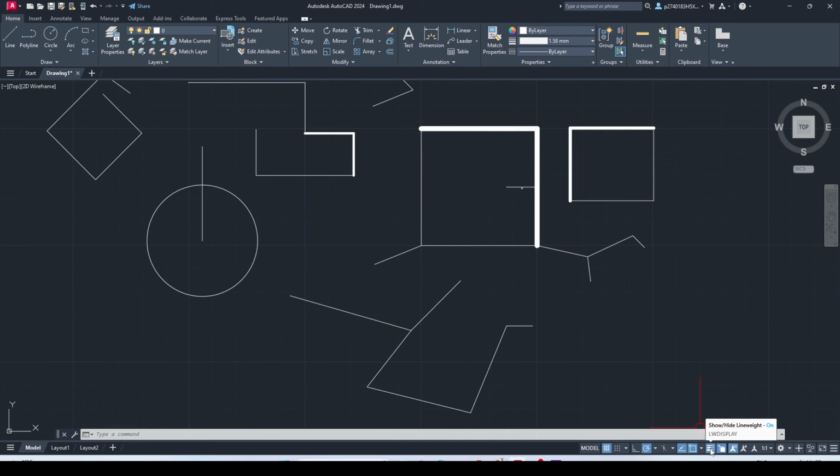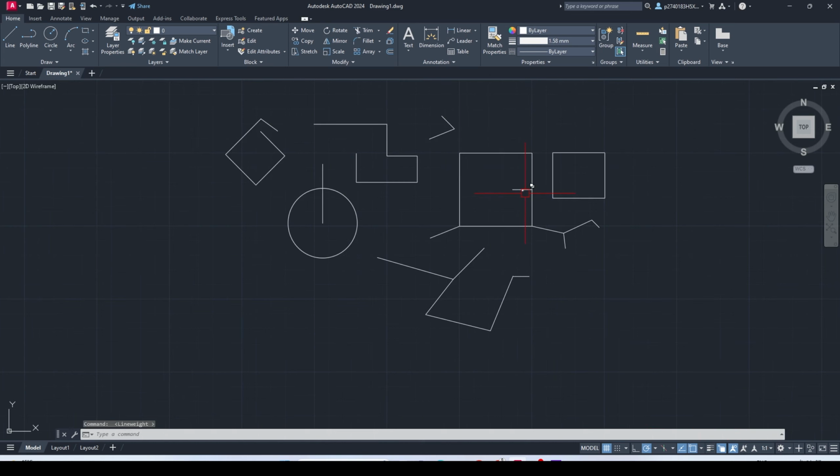But even when it is off, it doesn't mean that these are all the same. When you print this drawing, in your printed version you can see the difference. But if you want to see it in your drawing area, you should turn this option on.